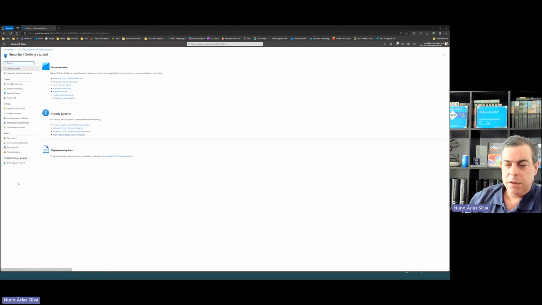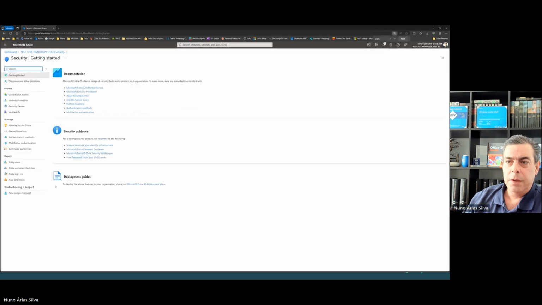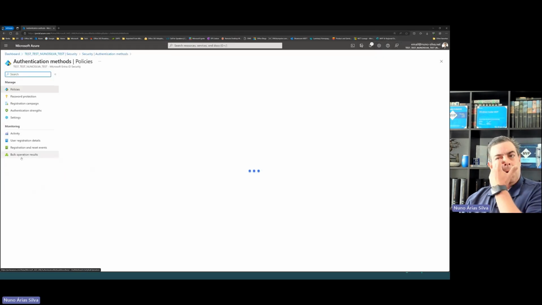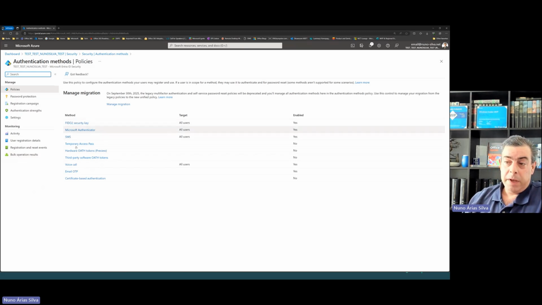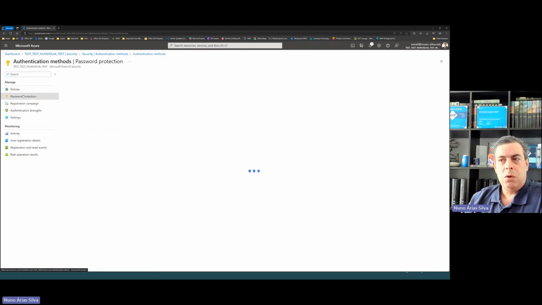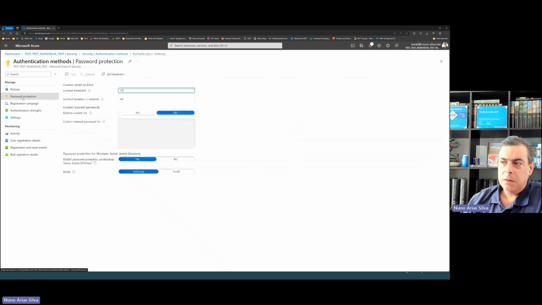Let's go again to the security. Okay, we were here, then you have all the methods that you can configure. Also, you can configure password protection. Password protection is the way that you can protect your environment from types of passwords. Okay, let's see the options. It's not loading, just refresh here again.